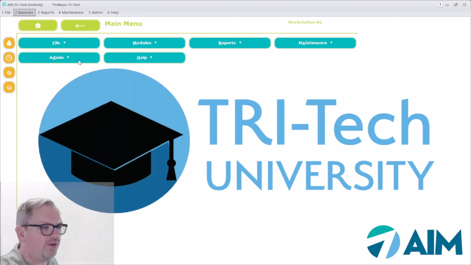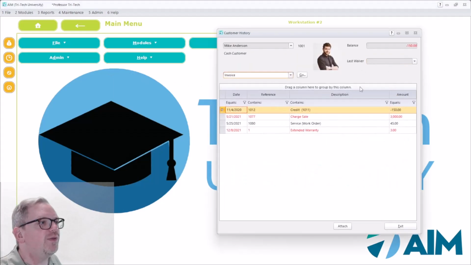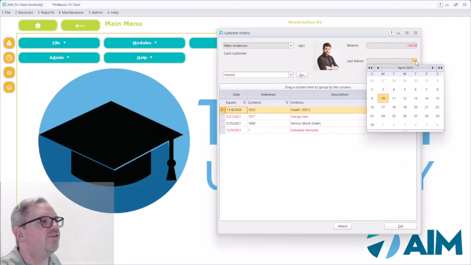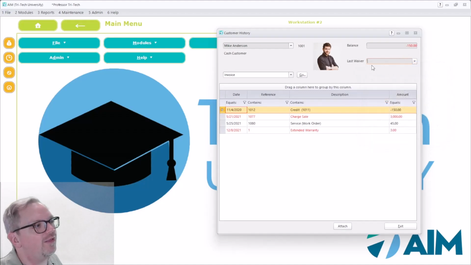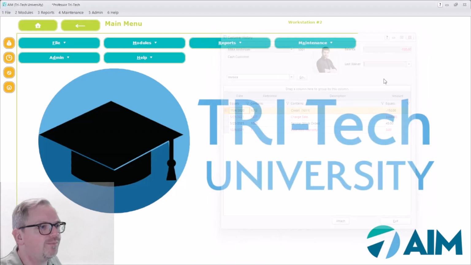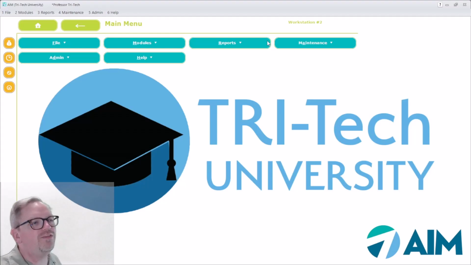So let's go into customer history, and I don't have any customers with waivers, but as we can see up here, there is this last waiver field here. I can't make any selections. It'll just display the last time that a waiver was pulled in from any of those three services. So hopefully that makes sense.